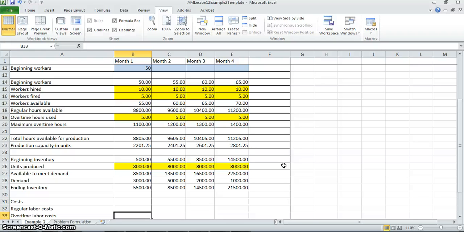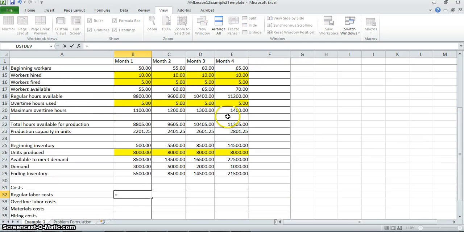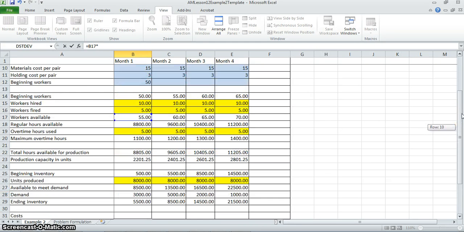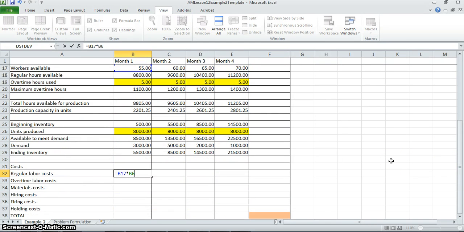The last thing in the model is to address the costs, which make up the objective function. We have regular labor hour costs. Since each worker is paid $1,500 per month, we'll simply multiply the workers available times the monthly wages of $1,500. I will enter each of these formulas in column B and then simply copy them over at the same time.